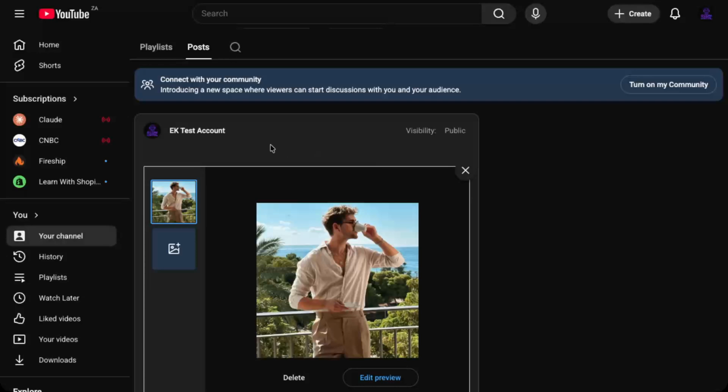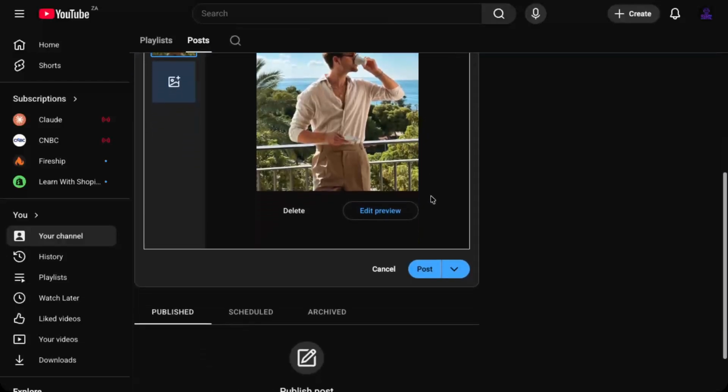Above the image preview, there will be a text area where you can add a caption. Click in that space and type your message. This could be context for the image, an update, a question for your community, or anything you want your viewers to read along with the photo. Keep it clear and engaging so your audience understands why you're sharing this image.